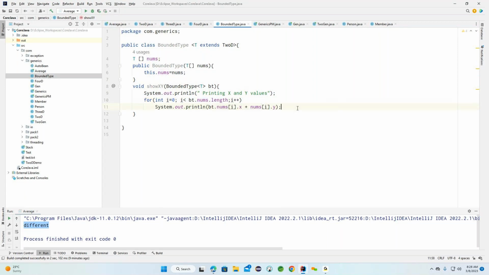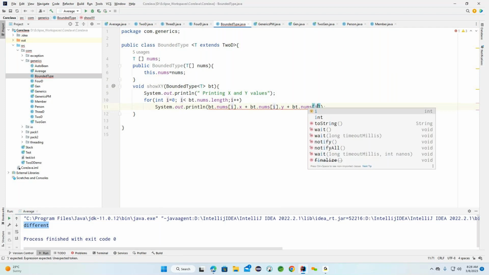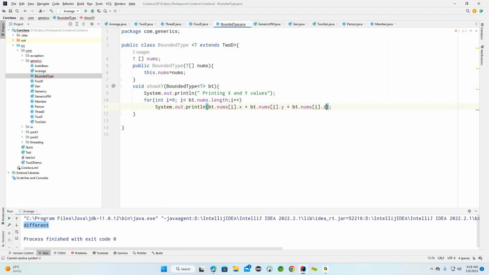So you can see, these values are going to load from the current object. Whatever the current object we pass to this particular method, from that method we are checking the condition. From that method only, we are trying to load this particular variable related section. Now for example, if I try bt dot nums z, now z also it is not allowing. Why is it not allowing? Because of this particular bounded type condition.